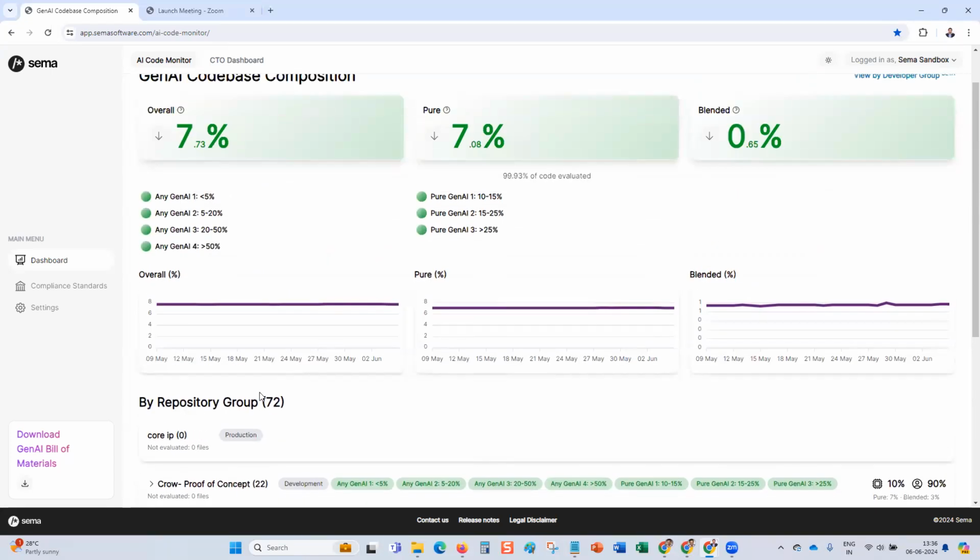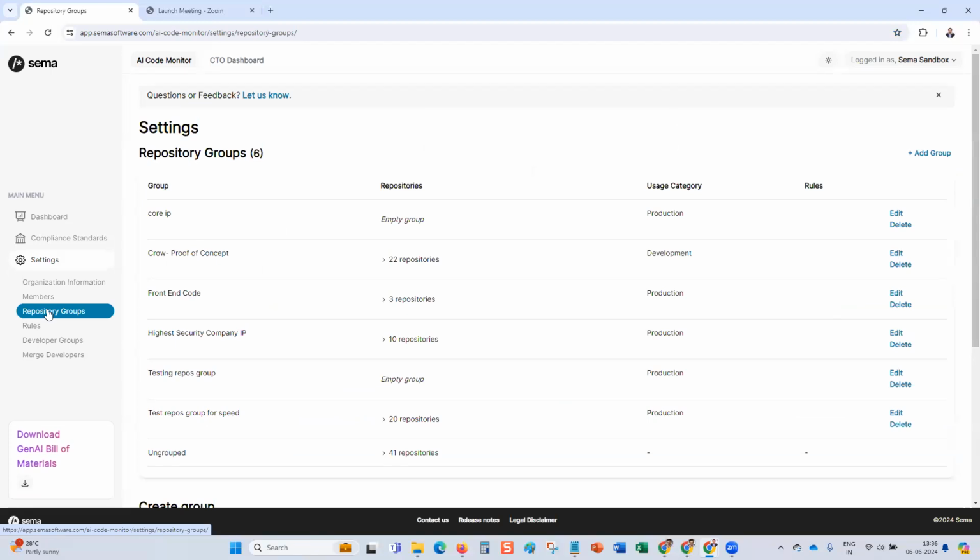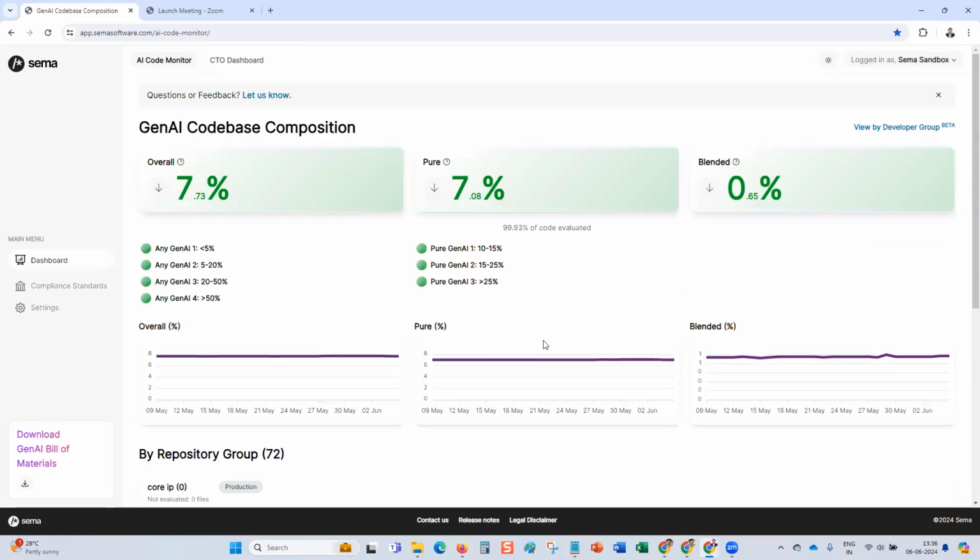So how do you go about managing the repository groups? You go to the settings area and then you click on the repository groups. Now, to manage, measure, and monitor the amount of GenAI in your code base at a granular level, you must create the repository groups for your organization. This has two benefits. It allows you to monitor the GenAI code composition at repository group level that you will see over here in the dashboard. And in turn, you will view the statistics in the underlying repositories.